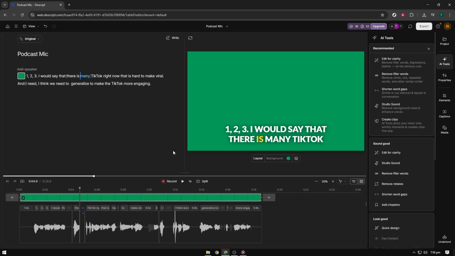And there you have it. You've successfully replaced words in your Descript project. With this newfound skill, you can keep your content fresh, accurate, and engaging for your audience. Remember, practice makes perfect, so don't hesitate to explore other functions and features that Descript offers to make your editing process even more efficient.